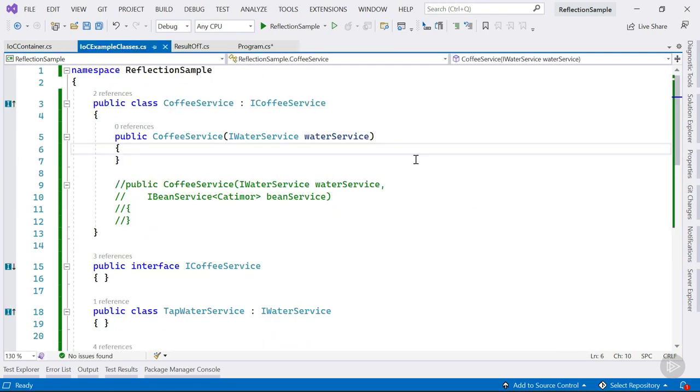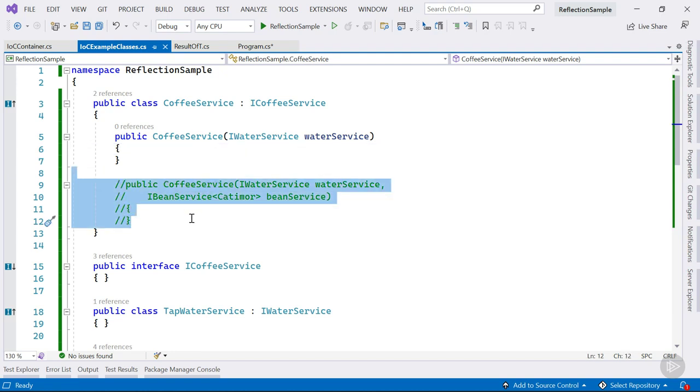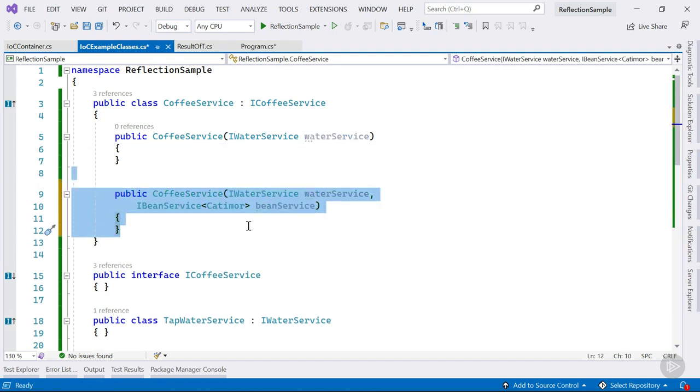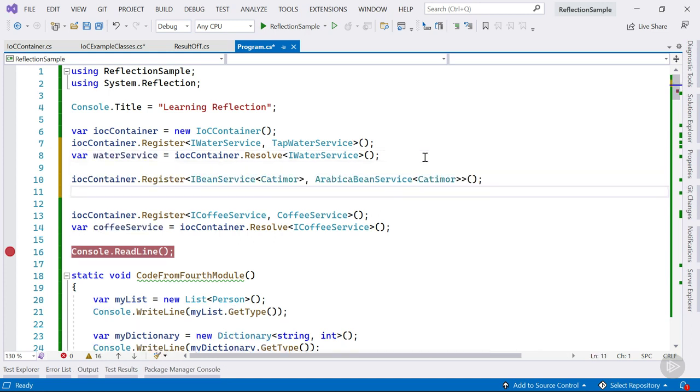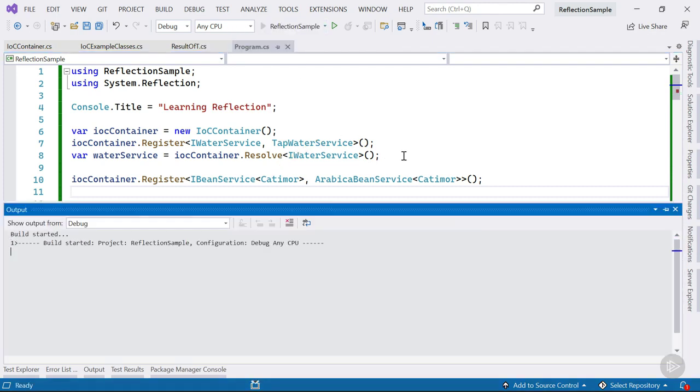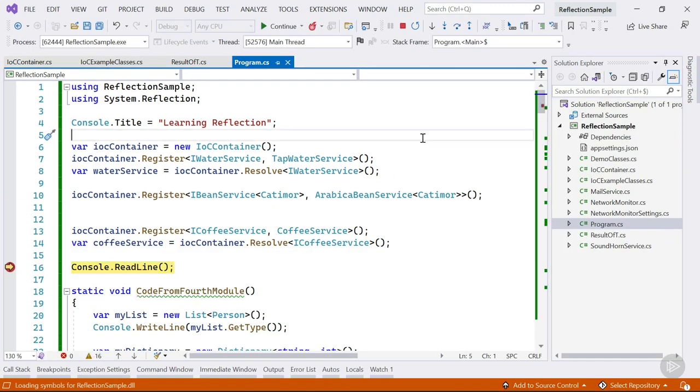Our coffee service in reality relied on two services, an IWaterService and a generic IBeanService. Let's uncomment this constructor. And in our program class, let's register the IBeanService. It accepts a generic parameter type. The only class we have for that is the Catimore bean variety, so let's try that. Let's give this another try. We hit our breakpoint, so this seems to work as expected.